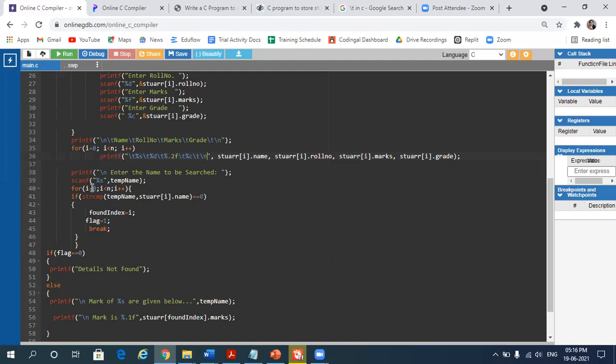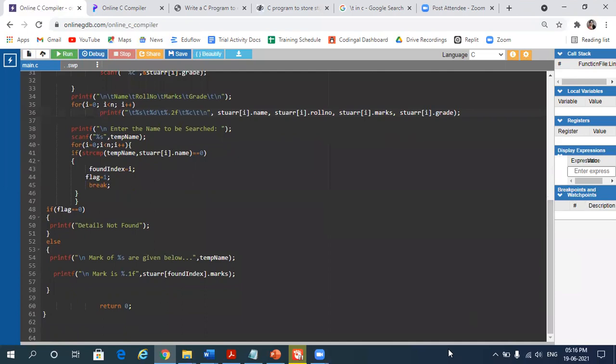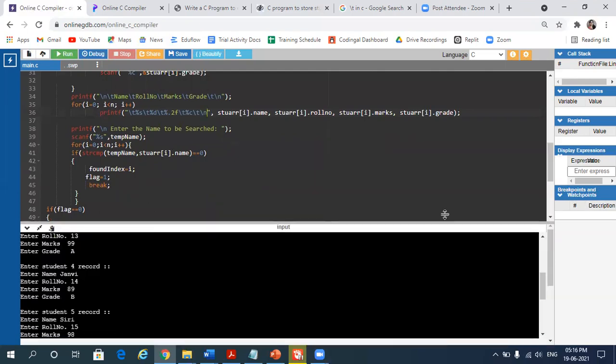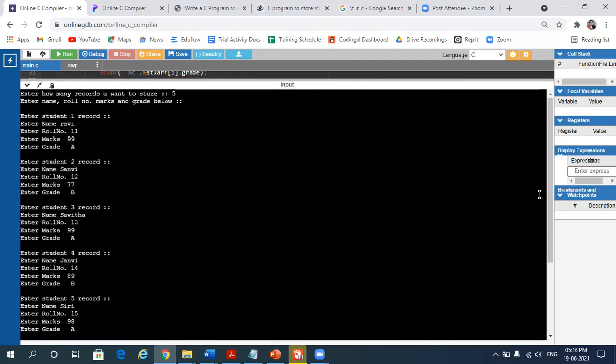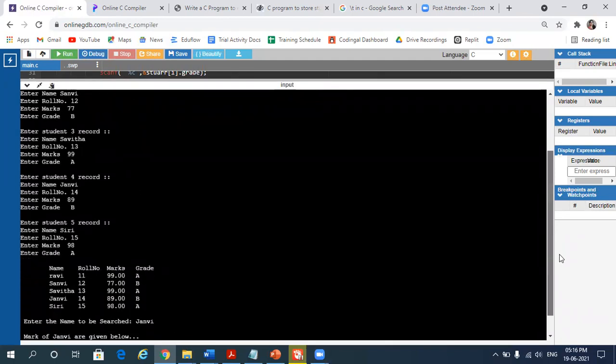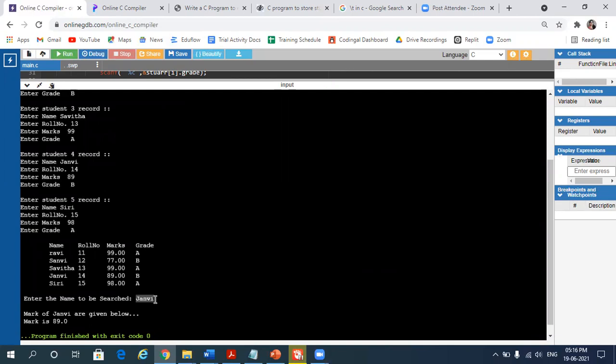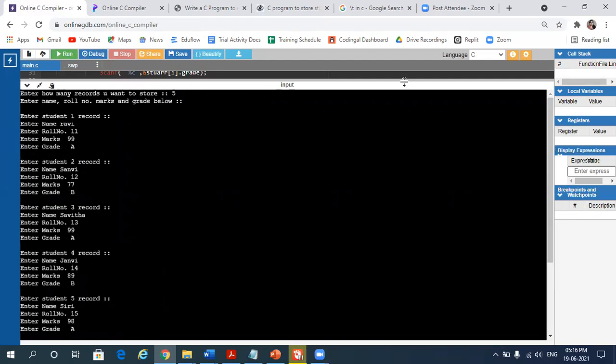So when i is equal to 0, it is not the same. So in my case, in the output, the name to be searched, I gave as Janvi, right? Janvi is the 4th record. For the 0th record, it will not be 0. For the 2nd record, it won't be, nor the 3rd. So in the 4th record, the string comparison will return 0.